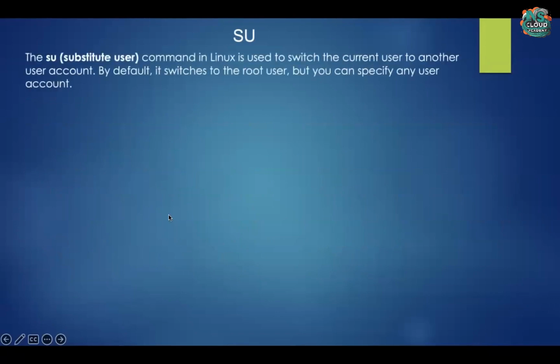And the next command is the su command. I hope you already understand the su command. We have already discussed it in past classes, but let's understand what the su command is. su stands for substitute user. The command in Linux is used to switch the current user to another user account. By default, it switches to the root user, but you can specify any user account.